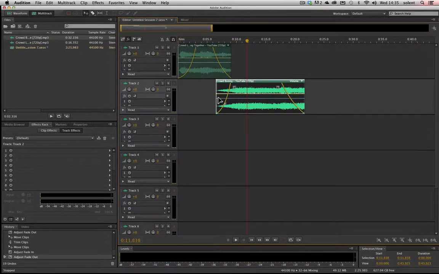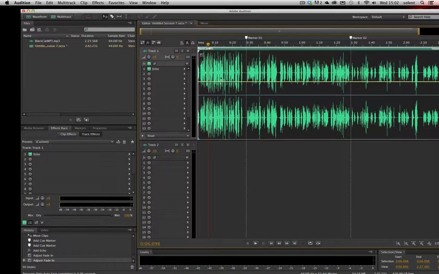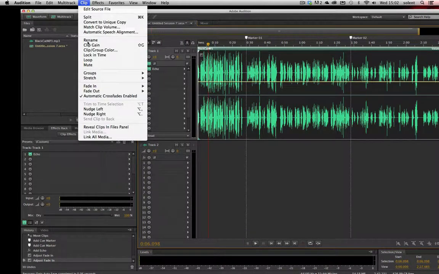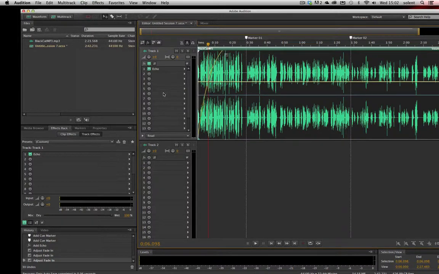So basically you can overlay tracks and have them blending in with other tracks by using the fade in and fade out. On a selected clip in here or ripple, you can go up to the clip menu and do a fade in or fade out. So if I go fade in, it will put that on there, and then also you can do a fade out at the end rather than doing it manually.